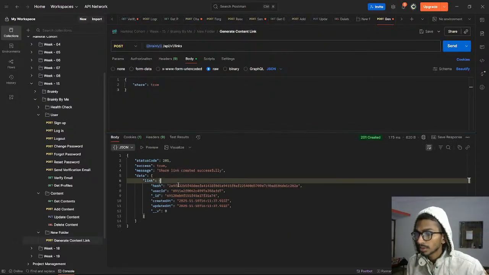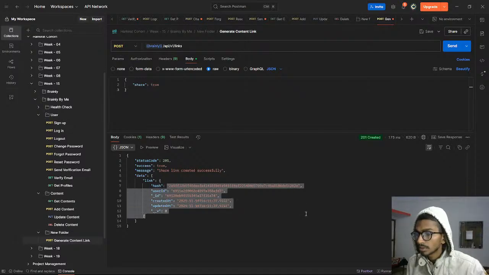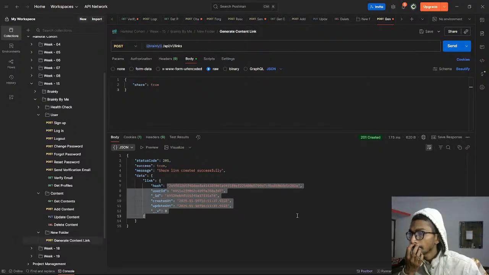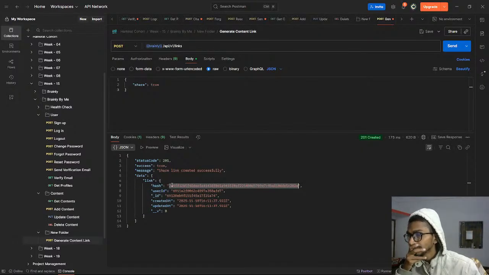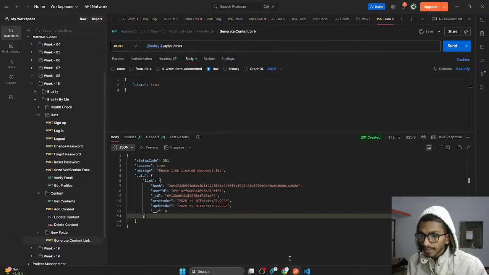Share link is generated successfully. This is the hash and all. I got the hash. I should send the link that I'm not sending, but I got the hash. Okay, let's fix this thing too.